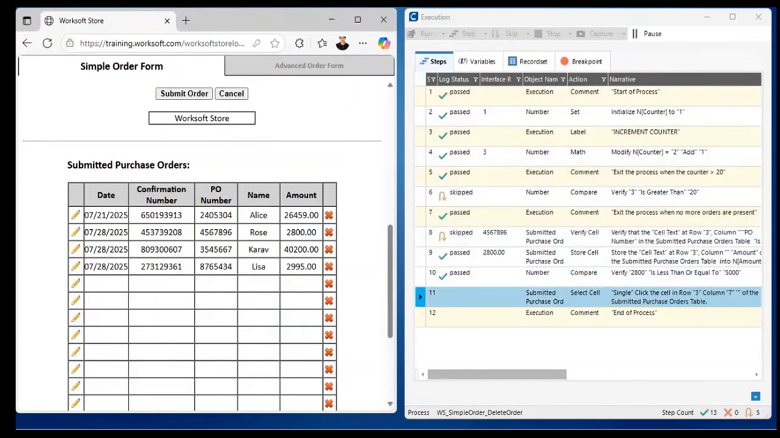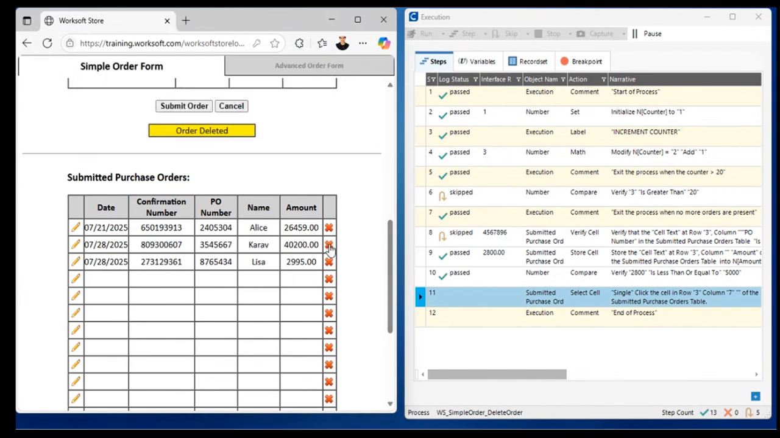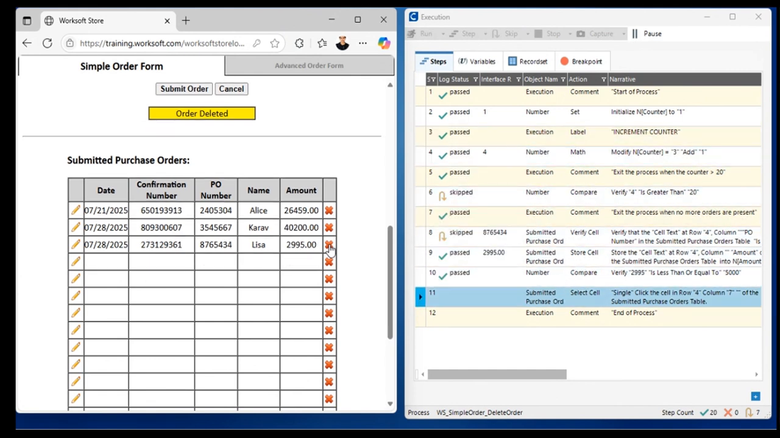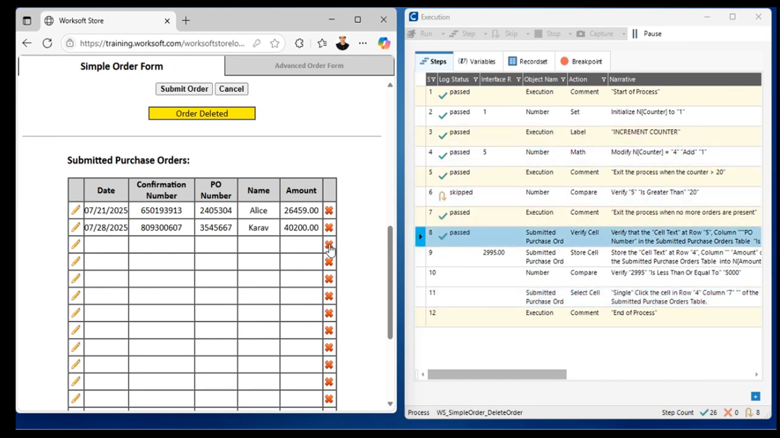Here, the process skips the first order since its amount is greater than 5,000 and deletes the second order as its condition matched. Just like this, Certify zips through the table, deleting orders automatically, no endless clicking, no mistakes. That's the power of loops.